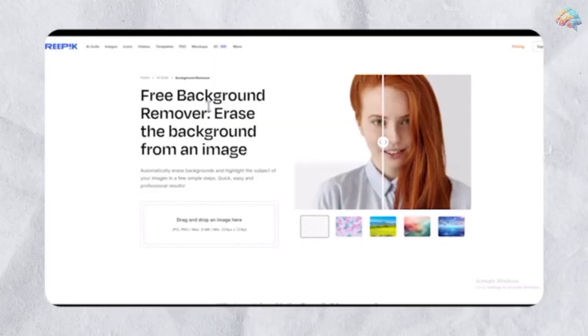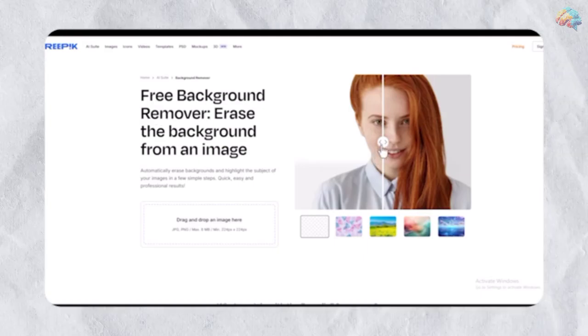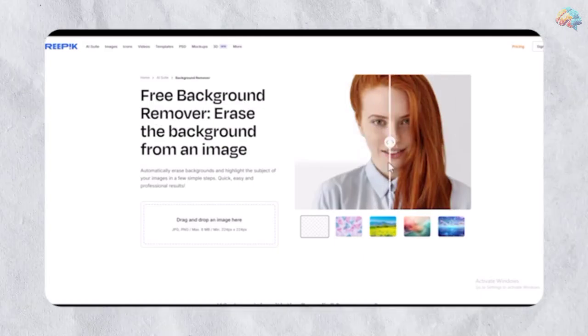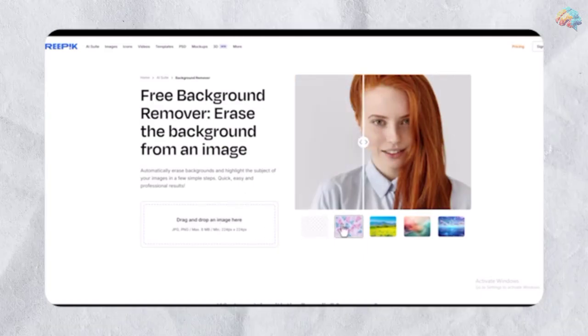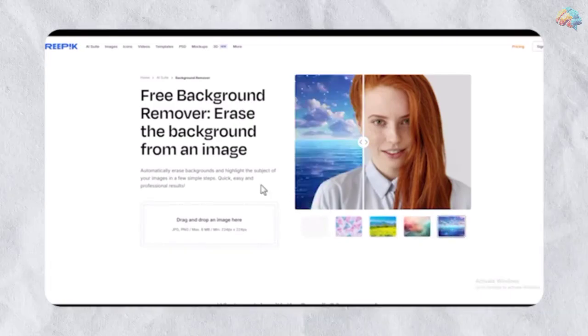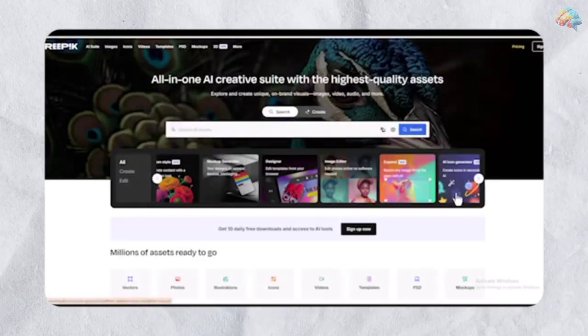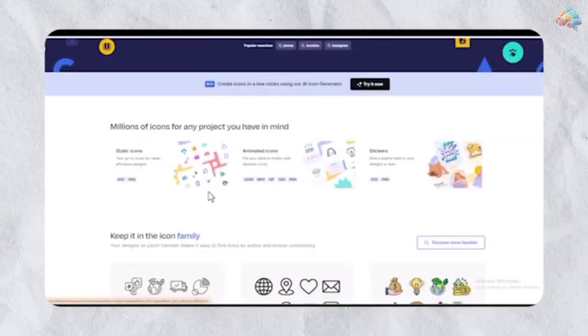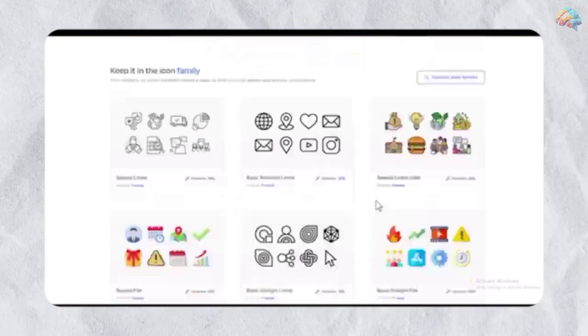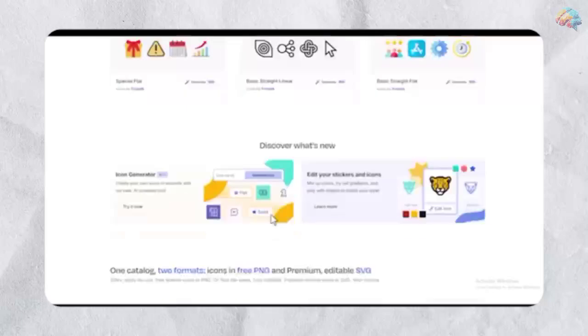Background Remover automatically removes backgrounds from images, facilitating seamless integration into different designs. AI Icon Generator assists in creating customized icons, expanding the range of design elements available to users.